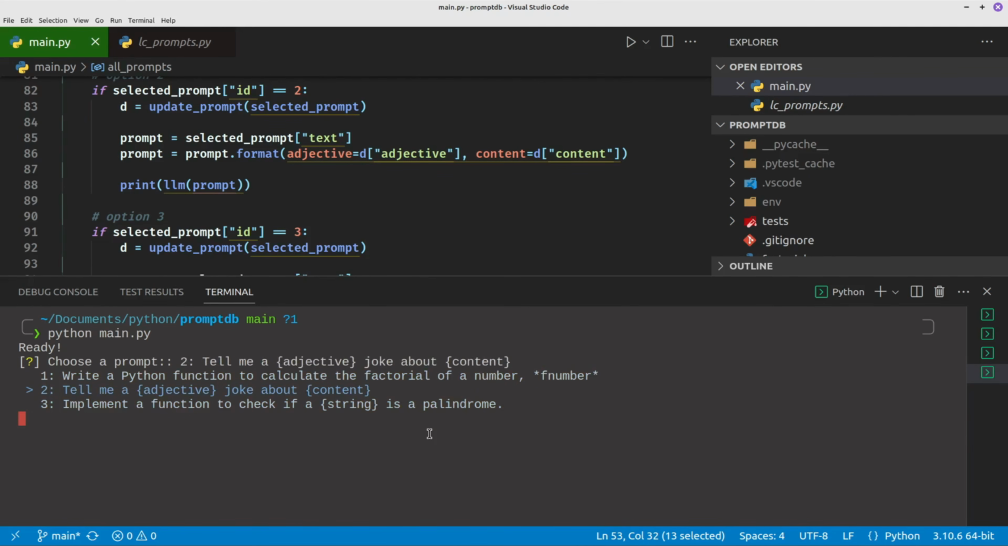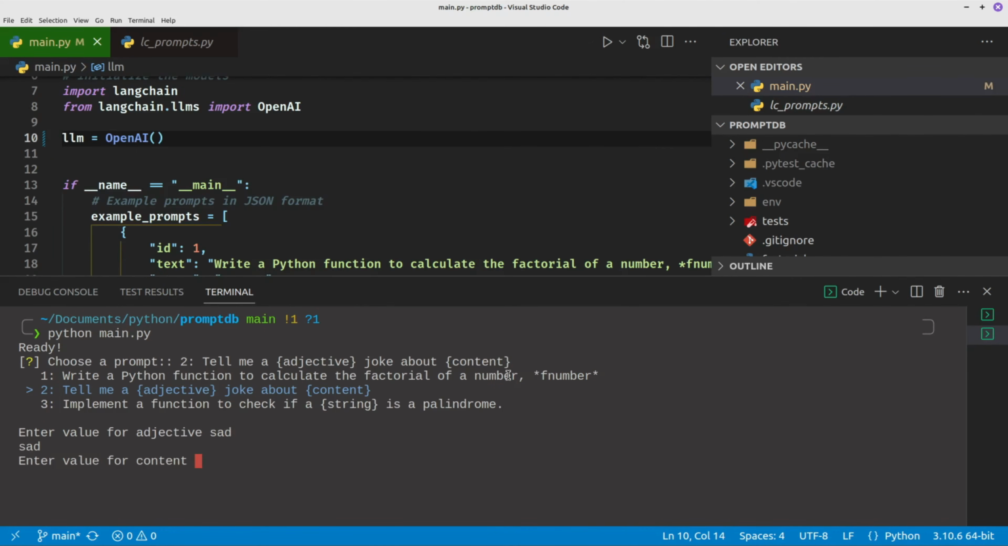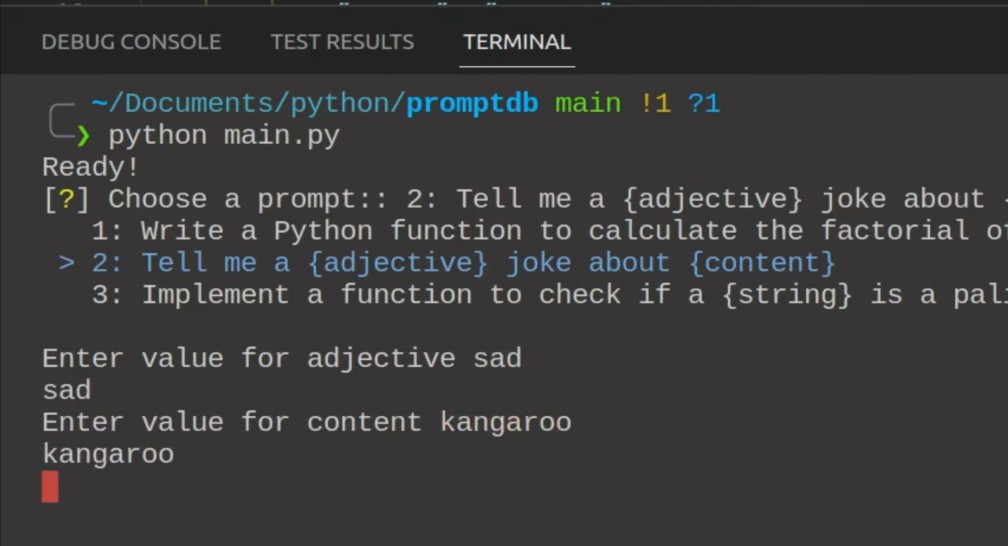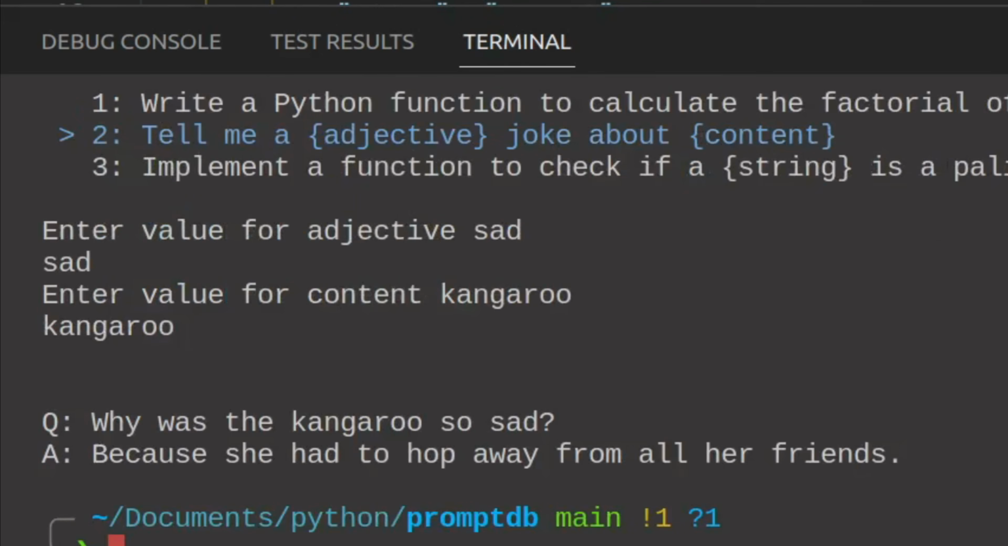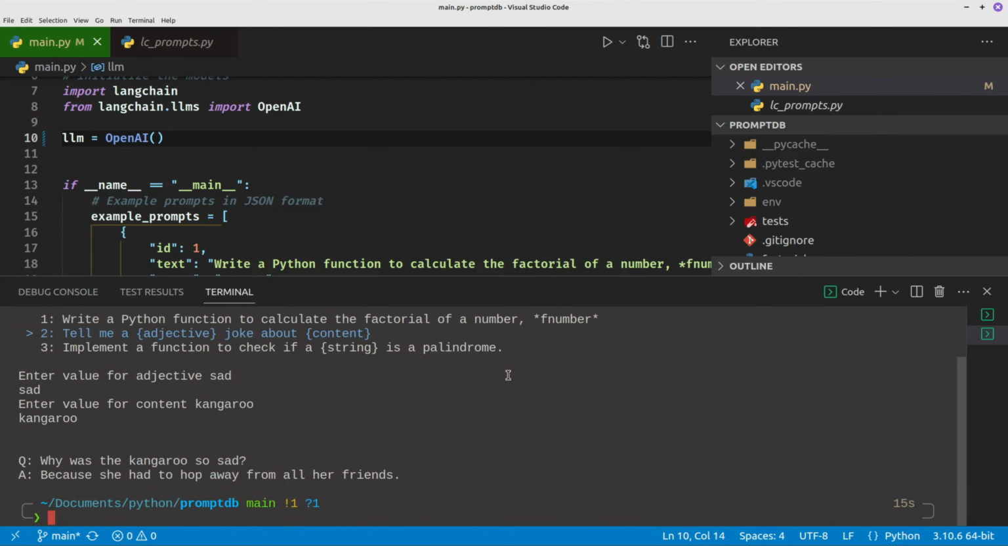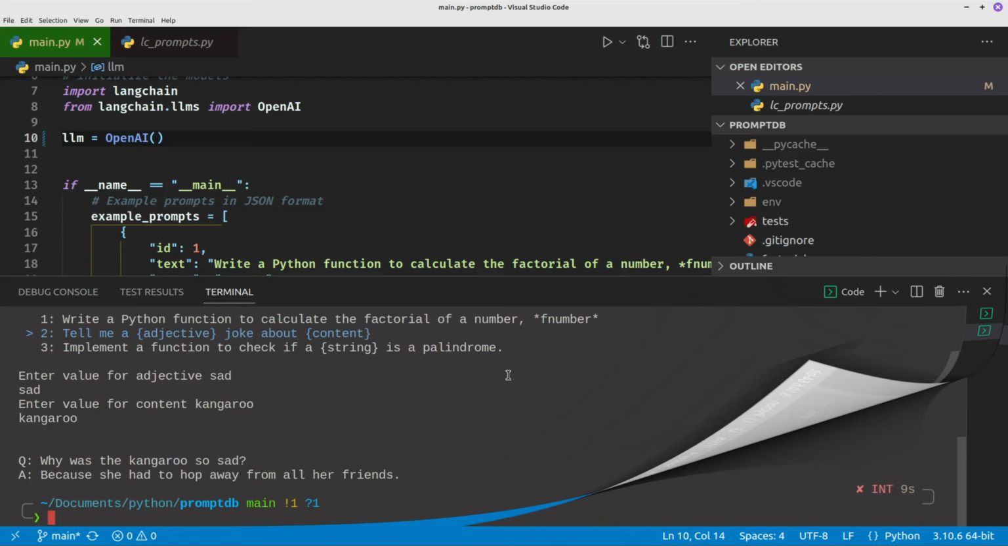But here we go. So let me tell me a joke too, because I know that works. Tell me a sad joke about a kangaroo. Why was kangaroo sad? Because she had to hop away from all her friends. Wow.